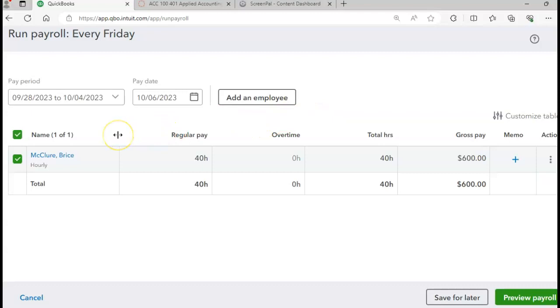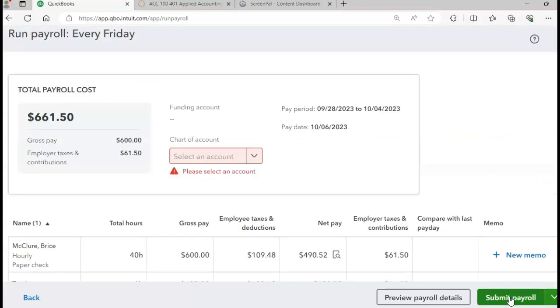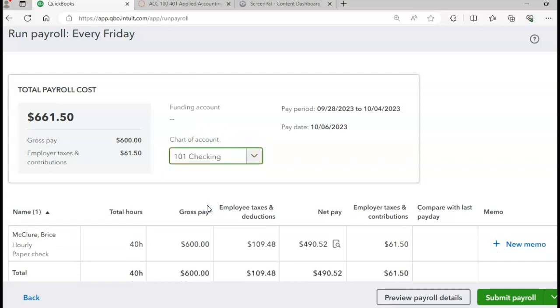Okay. So Bruce did work 8 hours a day for 5 days for a total of 40 hours. The gross pay is going to be $600. Okay. So that information is all in. So click where it says preview payroll in the bottom right hand corner to look at the net pay amount. So where it says chart of account, this is the account we're going to pay Bruce out of. Go ahead and choose your checking account.